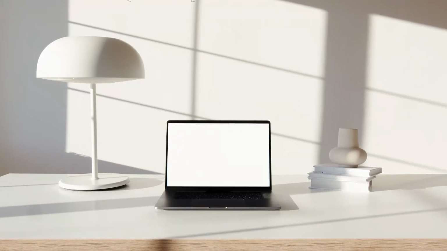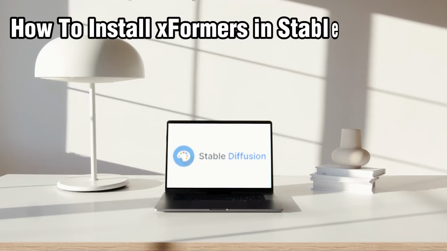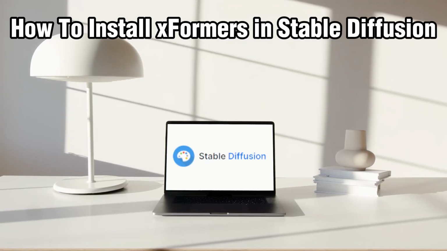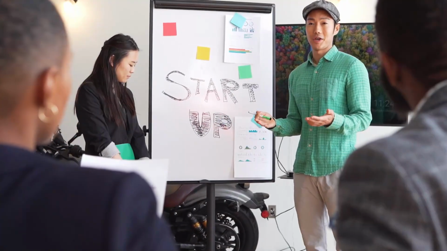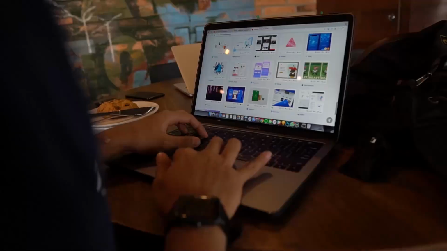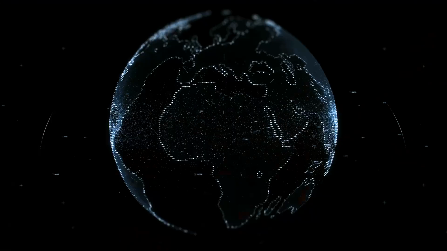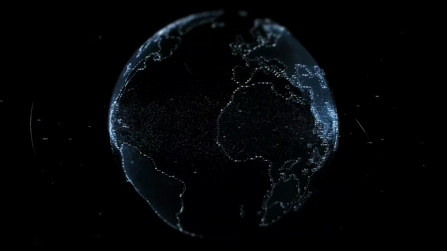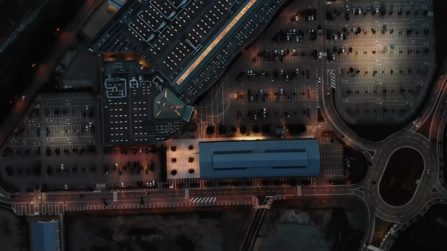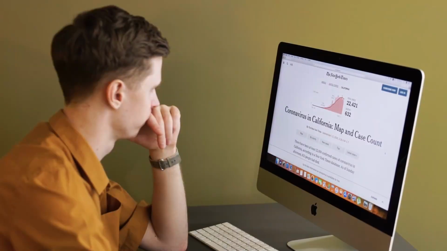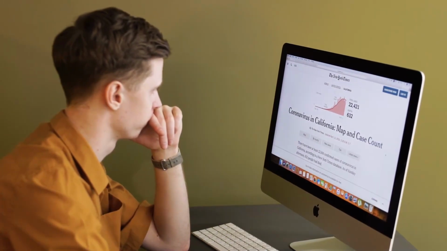In today's video, I'll be showing you how to install xFormers in Stable Diffusion in 2024. xFormers is a library that optimizes the performance of transformers models, and integrating it with Stable Diffusion can significantly enhance its efficiency. So in this tutorial, we will walk you through the steps to set up and install xFormers with Stable Diffusion on your local machine. So make sure to stick by and let's get started.